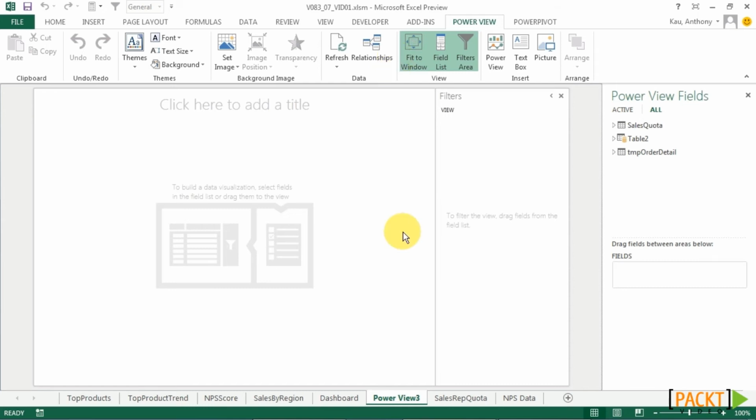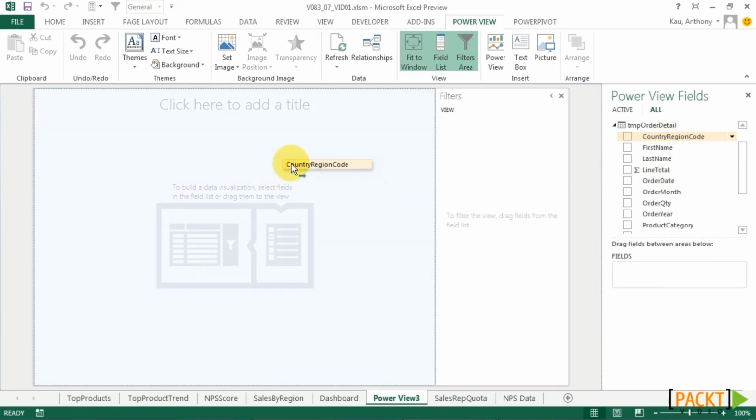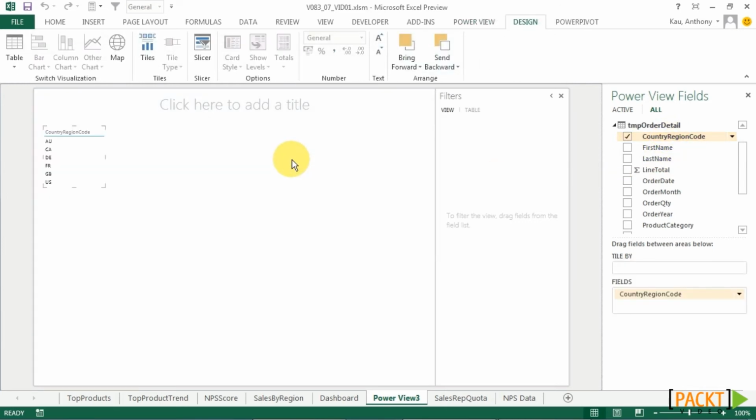Let's start by making a map chart, which is one of the cool features we can put together in Power View. We'll see our Power View fields over here, which are the same as the ones we have in our workbook data model. So let's go to Temp Order Detail and put Country Region Code over here. Now we've got a table of all of our regions. Let's add line total, which is our sales, to that chart. So now with this data table, we can switch the visualization to be a map.